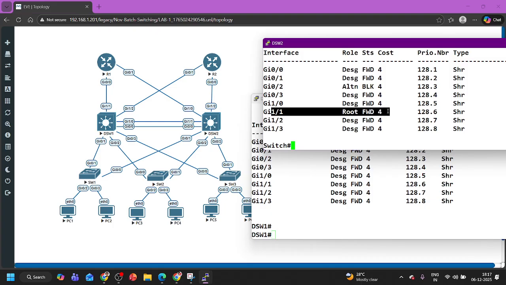Okay, right? First it is going to check the bridge ID. Bridge ID is the same on both ports. Then it is going to check cost. Cost is the same. Then it is going to check what? Sender bridge ID. Sender bridge ID will also be the same. Then it is going to check sender port ID. So G0/0 has the lower port ID.